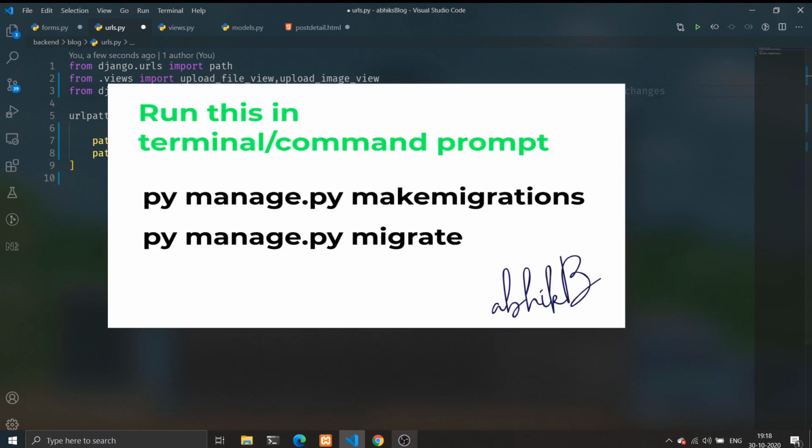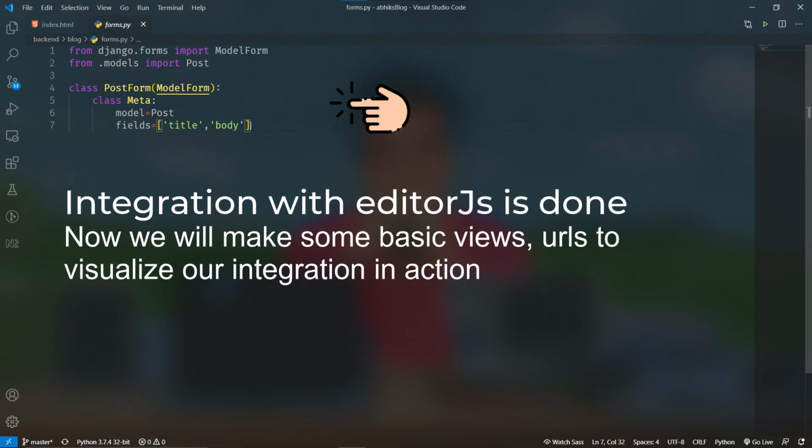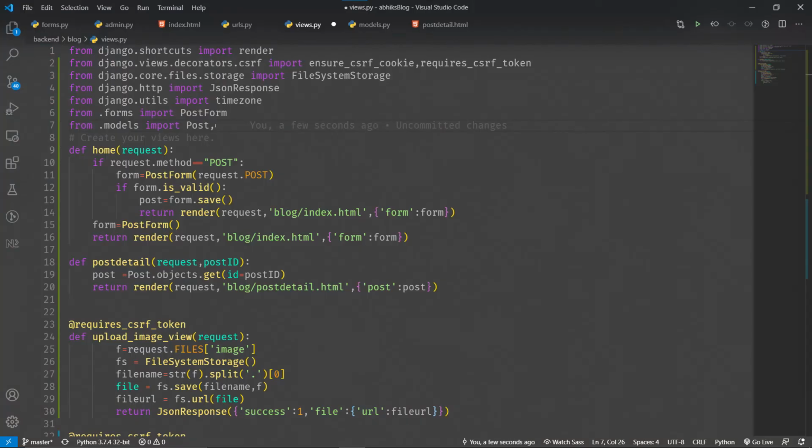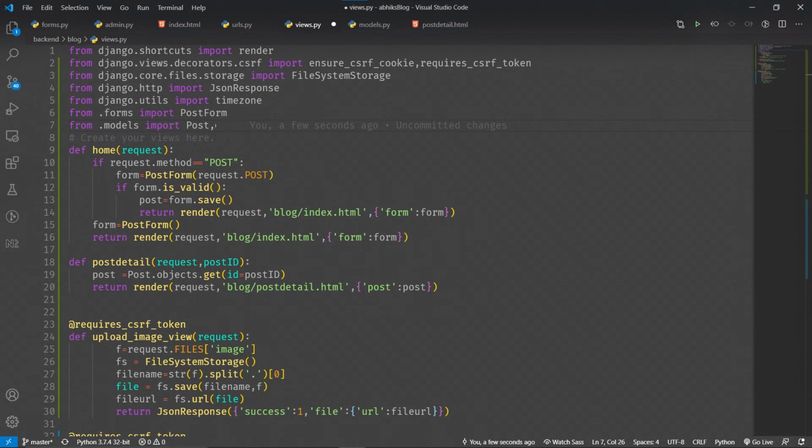Now you can make migrations and migrate this model, and here I am registering the post model to the admin section, and this is a very basic model form, as you can see in forms.py I have made. So now in the home function I am getting the form so that we can get data from the form request.post, and if the form is valid then we will save the data and render a blank form. Otherwise we will also render a blank form if the method is get or any other method.